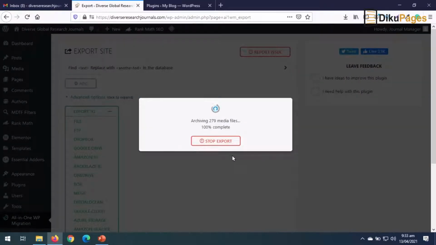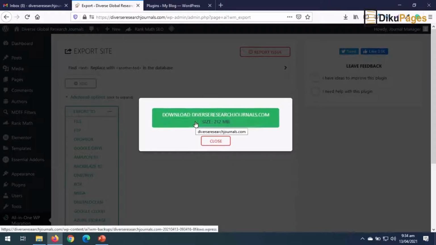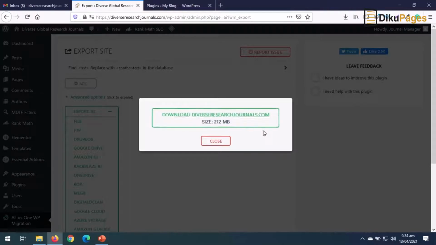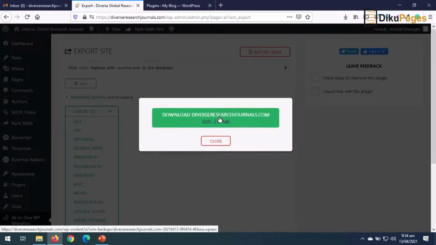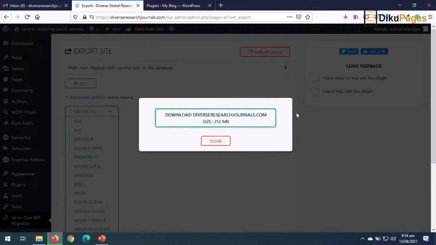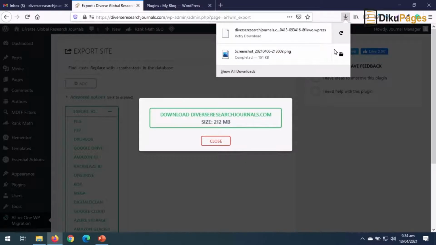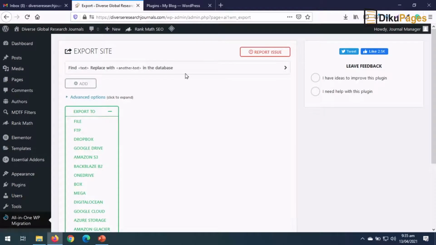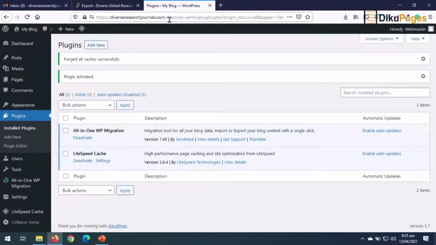So this is still preparing to export. Now it is done. All what I need to do is click on download diversejournals.com and it is 212 megabytes in size. I save it. I click on OK. So download started. Okay, download completed. Now I close this. Let me go to the new website.